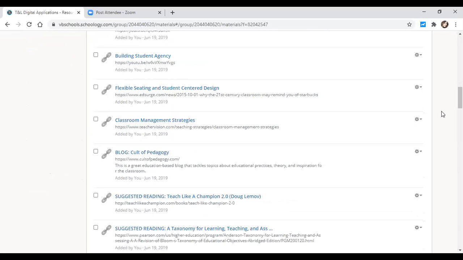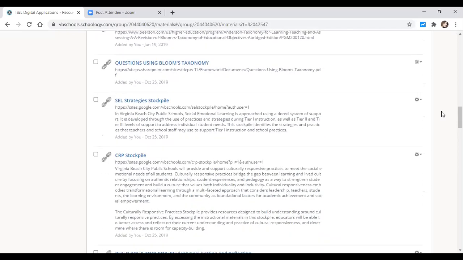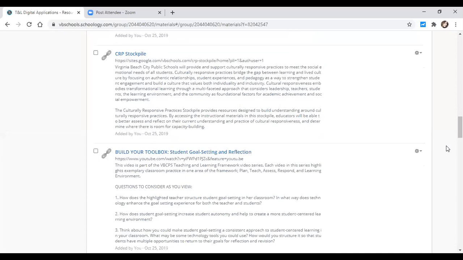But these are just some things that I would recommend. Some of it is reading, some of it is tied to things in our internal website. For example, the social emotional learning strategies and the culturally responsive practice strategies. These are things that are linked to an internal page. So with stuff like that, you do want to make sure that you're logged in. If you're not at a school site, you want to make sure that you're logged in under your school email or your school Google account. That way it'll let you access it.